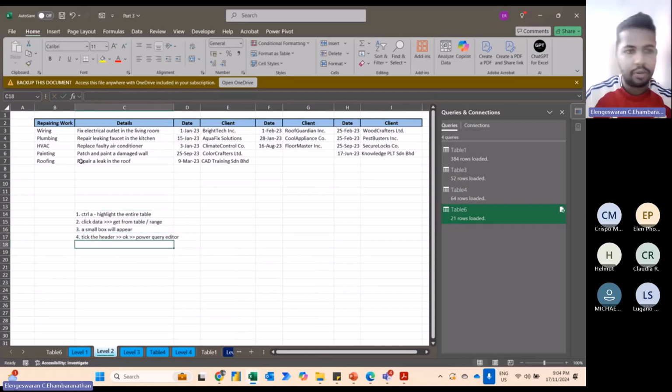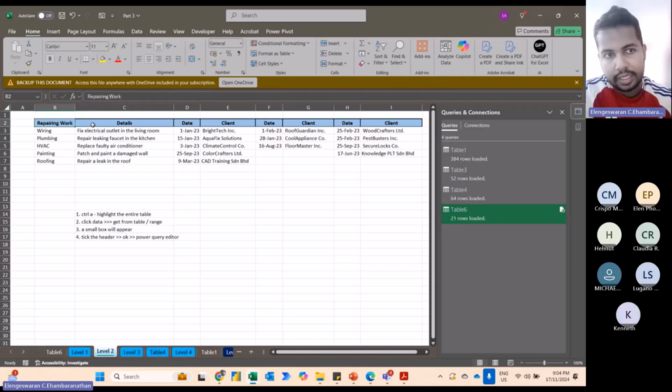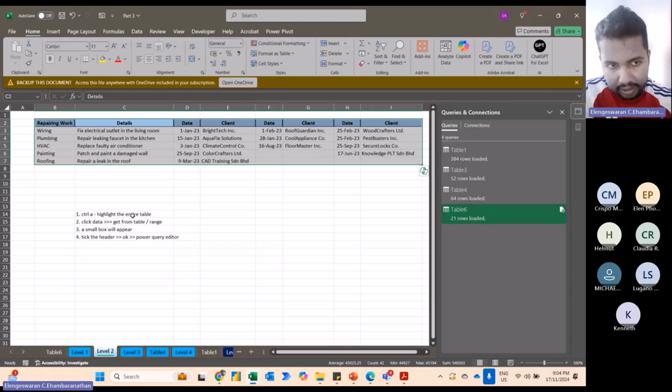Why can you tick the header? Because this is actually your header. All right, so Control A, and it will highlight the entire table.